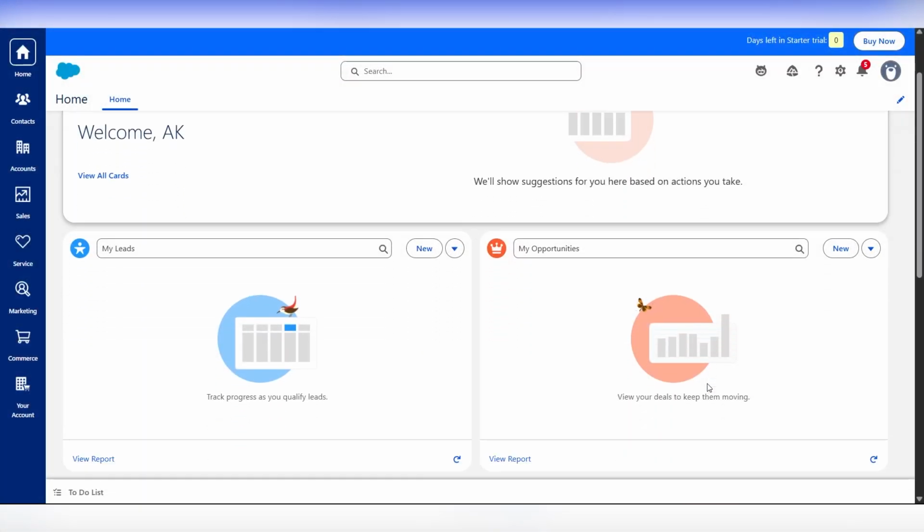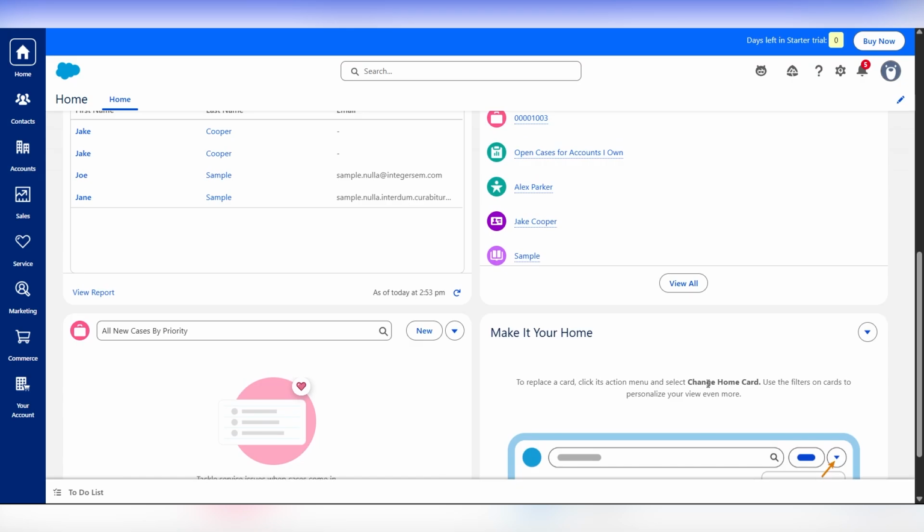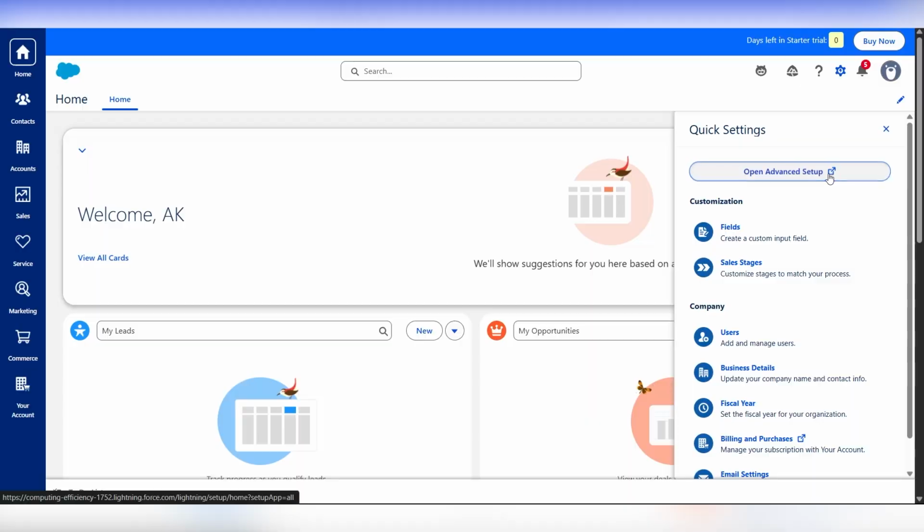In this video, I'll show you how to customize page layouts in Salesforce CRM step by step. To begin, navigate to salesforce.com and make sure you're logged into your Salesforce account. Once you're on the dashboard, click on the gear icon in the top right corner and select Open Advanced Setup.